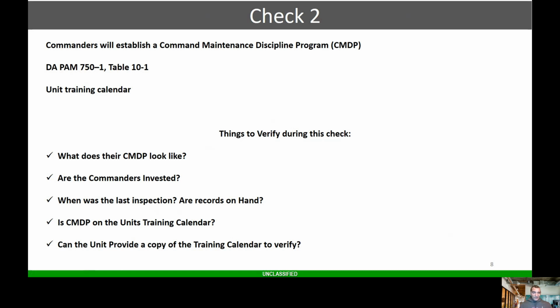Also, when was the last inspection? Are the records on hand? Is CMDP on the unit training calendar? And then can a unit provide a copy of the training calendar to verify? So when I do a CMDP inspection, I don't take their word for it. If it's not in writing or they don't have records, I'm sorry, but you gotta have records, right?